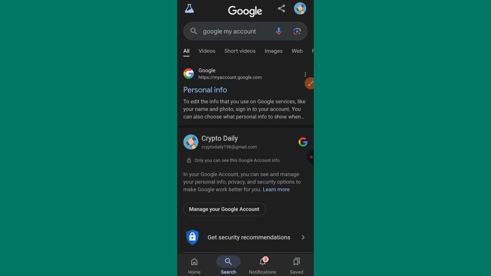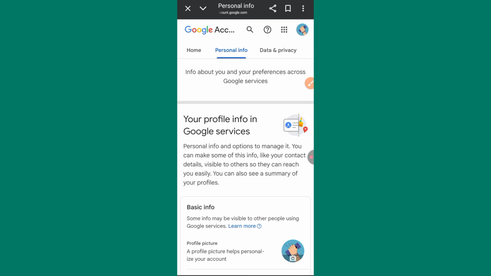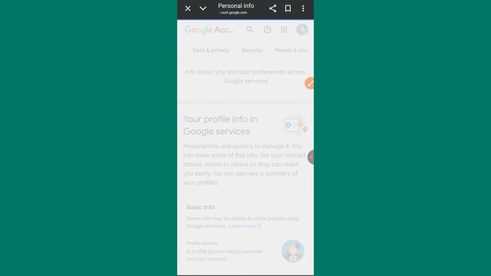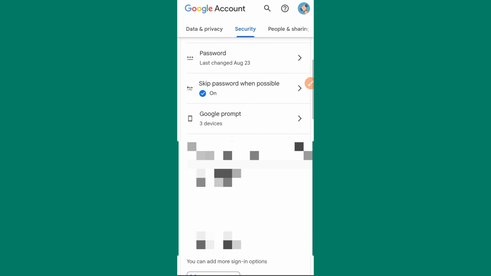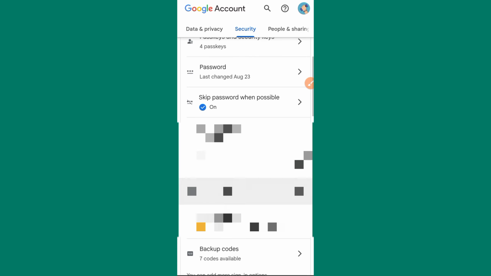Next, tap on Security from the top menu. Scroll down until you see your devices and tap Manage All Devices. Here, you'll see a list of every phone, tablet, or computer that's currently signed in with your Google account.